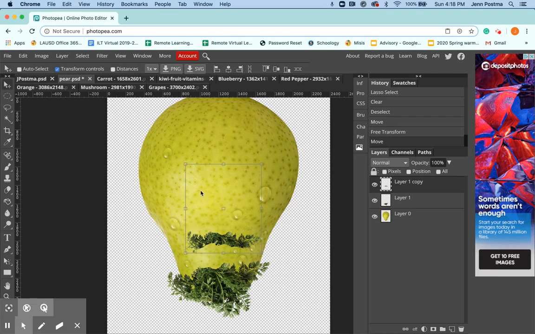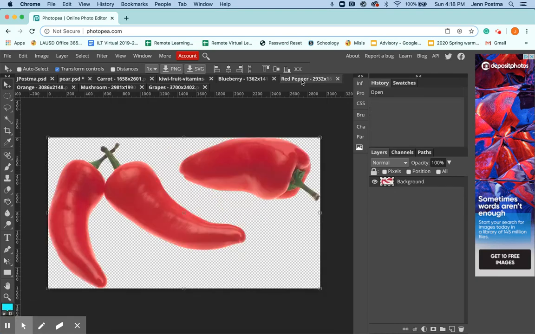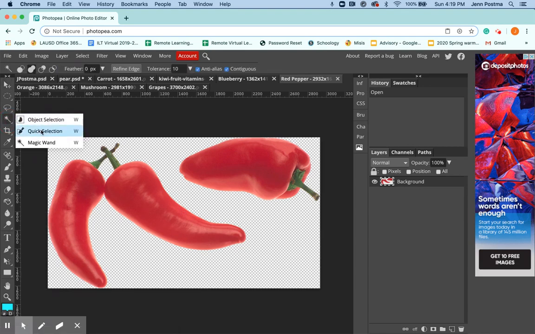From here, I've decided I'm going to use this pepper as a mouth. I'm going to go into here to my background, and this time I'm going to use the quick selection tool to choose this, because I don't want all 3 peppers, I just want the one. Using the lasso tool is going to be really complicated, so I'm just going to click and hold here and get the quick selection tool.